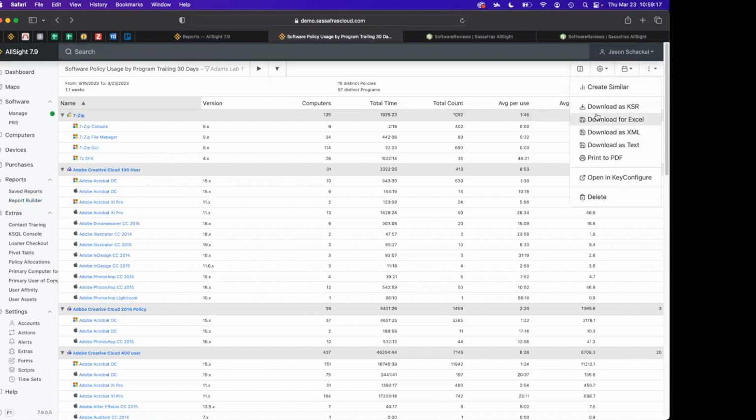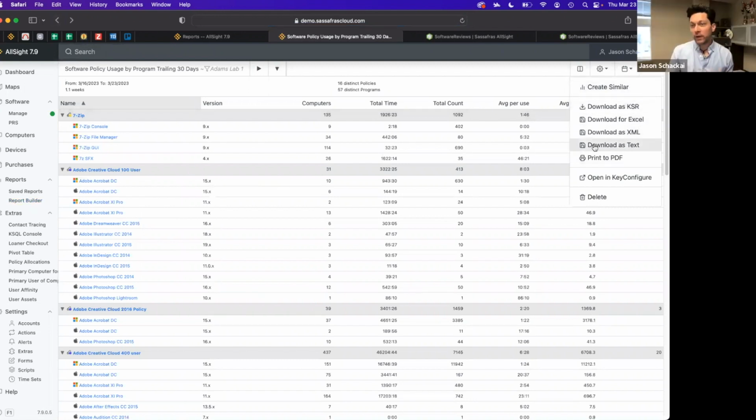And then again, download to various file formats. This list might be slightly different depending on the report you're looking at. Some of them have some options and some don't. The histograms, for example, don't give you a PDF option. And then open in Key Configure does exactly that. If I want to just look at this report in the Key Configure interface, I can click there, and as long as Key Configure is installed, it'll launch it and open that report up.